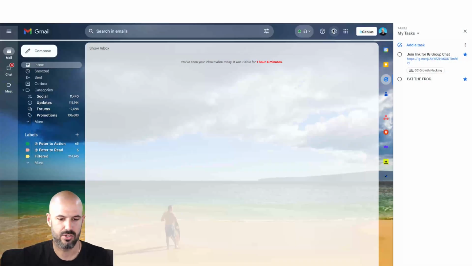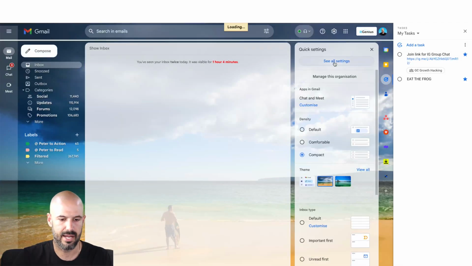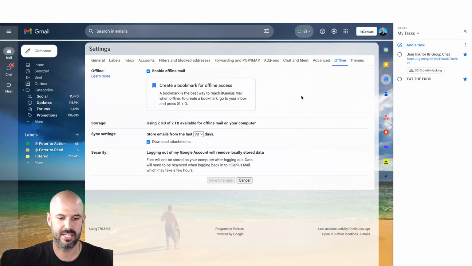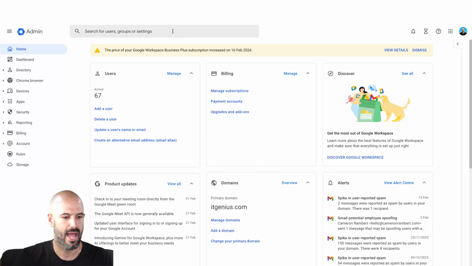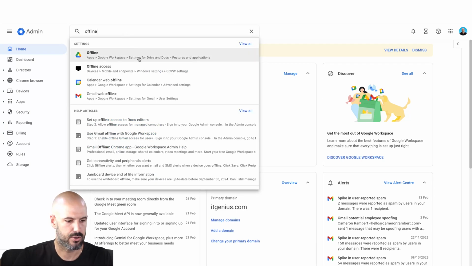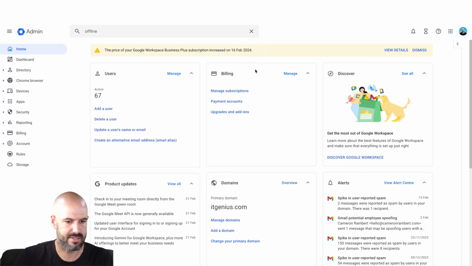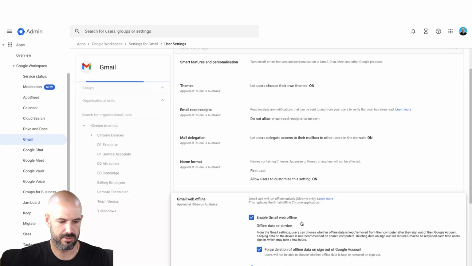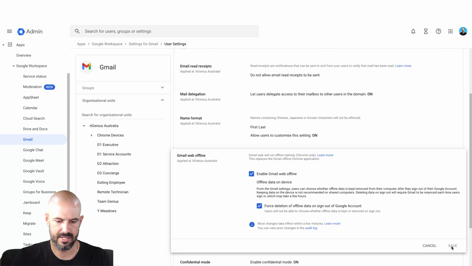To switch that on, you head into your settings, all settings, and then the offline tab. Now, if you don't currently see the offline tab in your business account, you may have to head over to your admin panel and switch on offline access for Gmail. You can do that by searching for offline and looking for the Gmail settings. Offline. Okay. So you switch on offline and hit save.